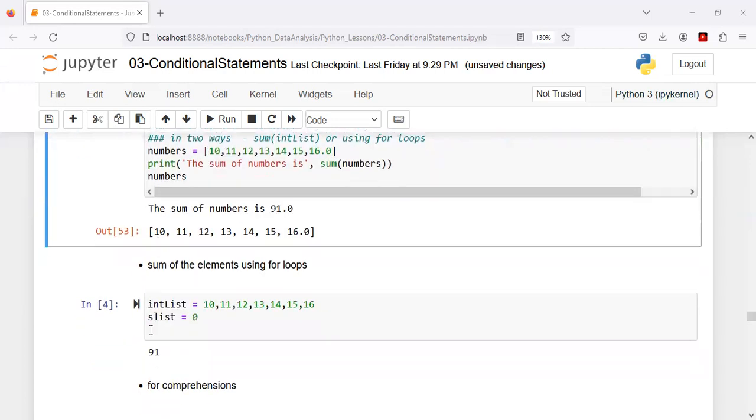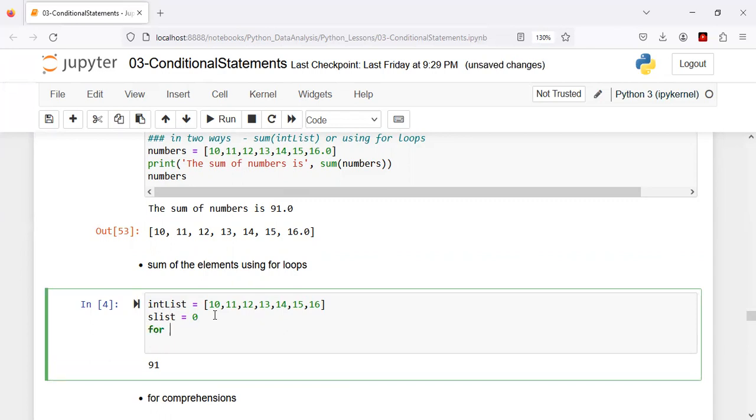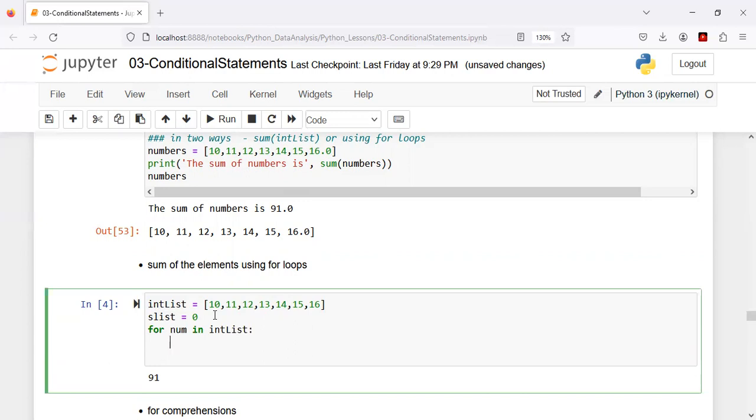If you want to do the same thing using a for loop, what we do is create a list called int list, and then I have the same numbers that we have, enclosed in the list. Then I create a variable called slist equals 0, which is nothing but the sum of the list. The first thing I do is iterate over this list: for num in int list. Every time we get a number, we have to sum it up.